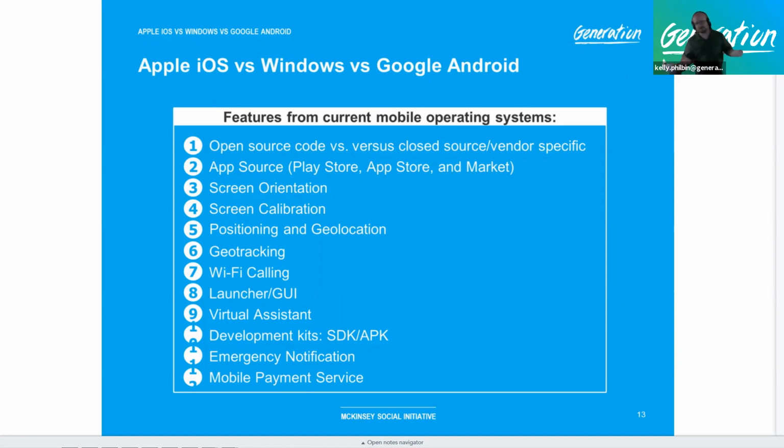The app sources, most of you probably know this off the top of your head. Windows, they just call it the market. Apple has the App Store, and Android uses the Google Play Store. Screen orientation, we'll get into this in just a minute. Screen calibration, positioning, geolocation, geo tracking, all those kind of fun things. Wi-Fi calling, launcher, which is your main launch screen, virtual assistants for each one of them, and so on.